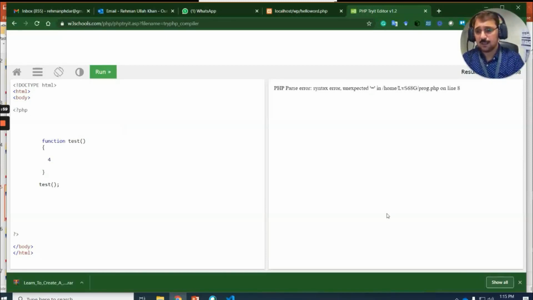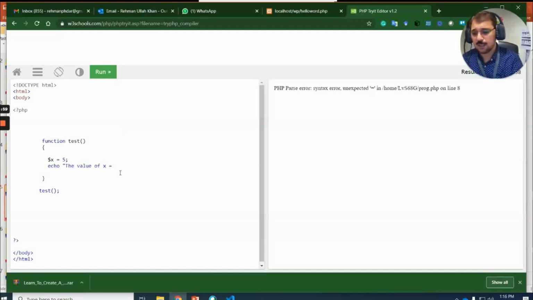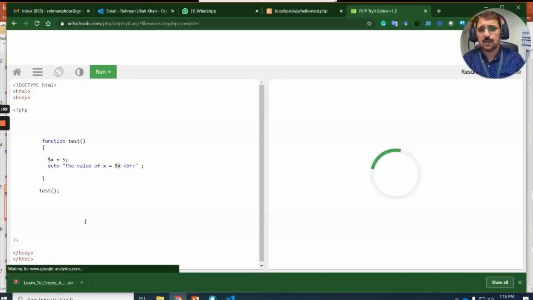Dollar sign x equal to some value, let's suppose 5, and after that I am displaying the value: echo double quotation, the value x equal to dollar sign x, double quotation, semicolon. Okay, I think I should use one here also now. So I'm calling this function from here. It will display the value 5. Okay, let's run. Yeah, you see it displays the value 5.